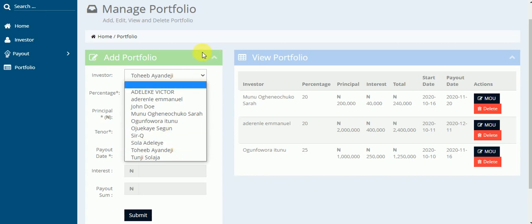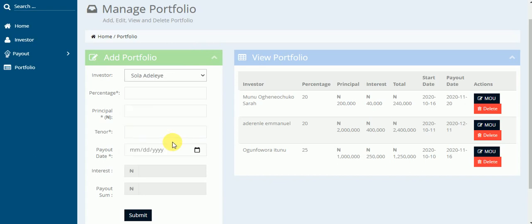So now this was the investor we created, Shola Adeleye. Shola Adeleye wants me to set up an account for him for 50,000 naira, with a percentage of 20%. So the principal is 50,000.